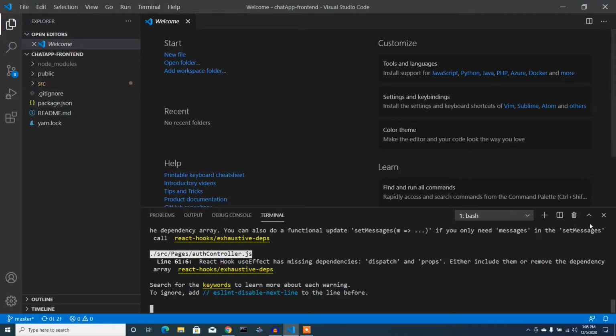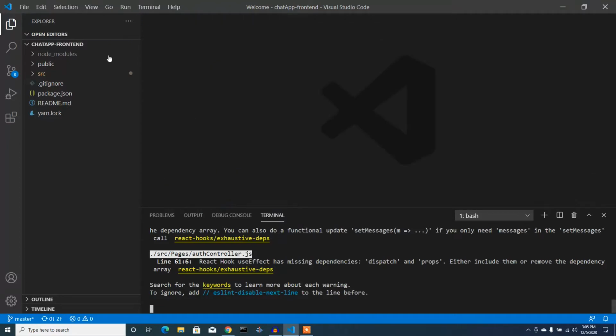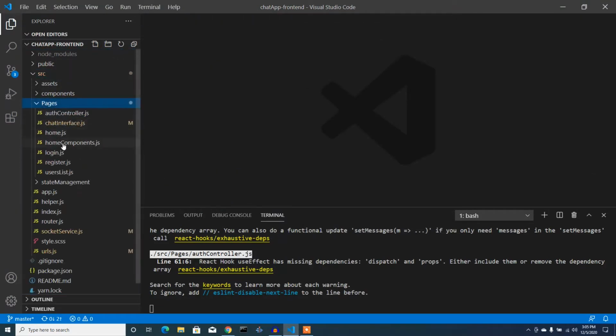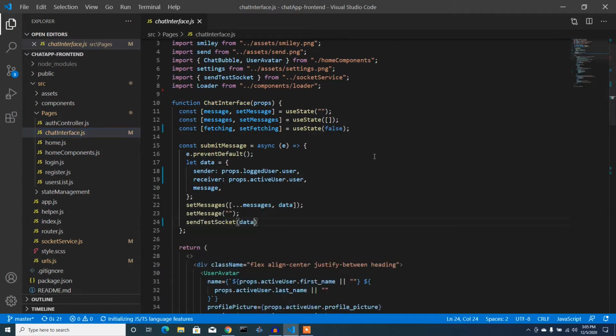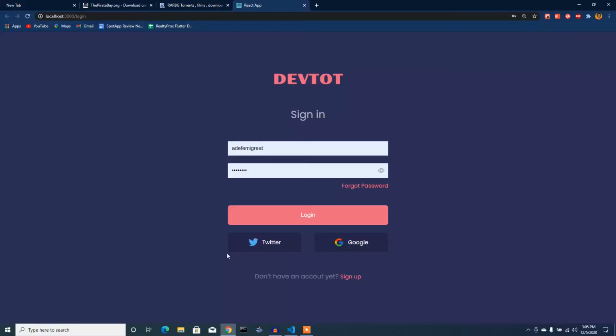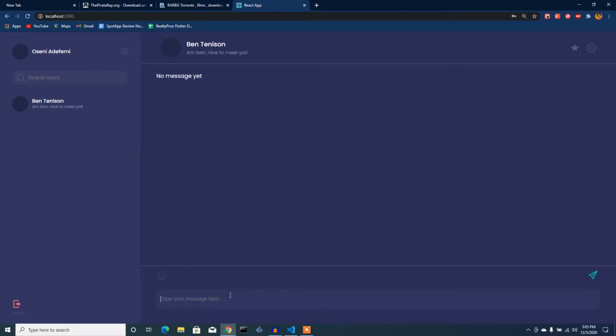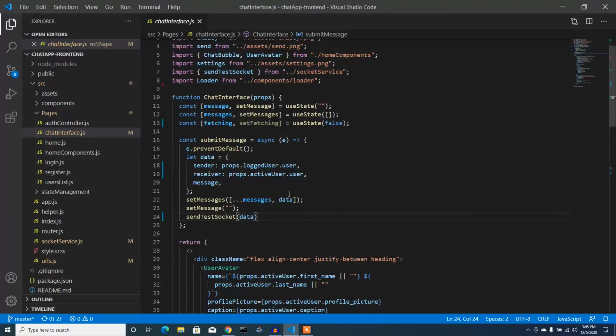Alright, so here is our code. It's currently running. Here is the view, and we can access the pages and then the chat interface. This is where we would kick it off. Let's first log in. Here we are logging in and that's still functional. If we click on this user, we can still send a message. I think that's what we did last. So, send message.